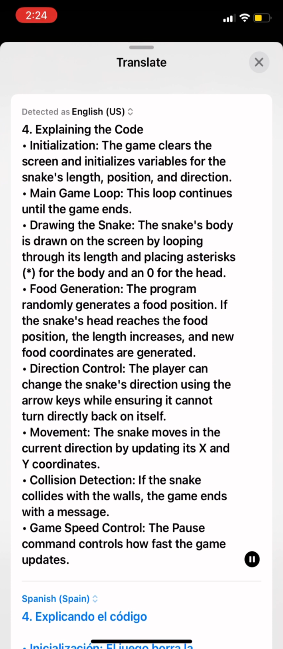Food generation: The program randomly generates a food position. If the snake's head reaches the food position, the length increases, and new food coordinates are generated. Direction control: The player can change the snake's direction using the arrow keys, while ensuring it cannot turn directly back on itself. Movement: The snake moves in the current direction by updating its x and y coordinates. Collision detection: If the snake collides with the walls, the game ends with a message. Game speed control: The pause command controls how fast the game updates.